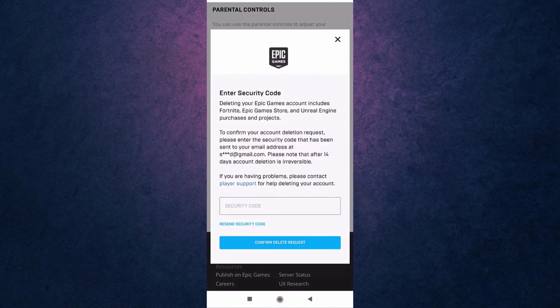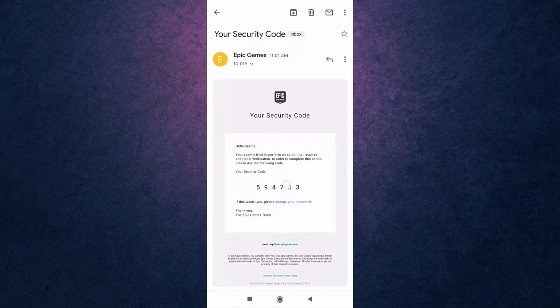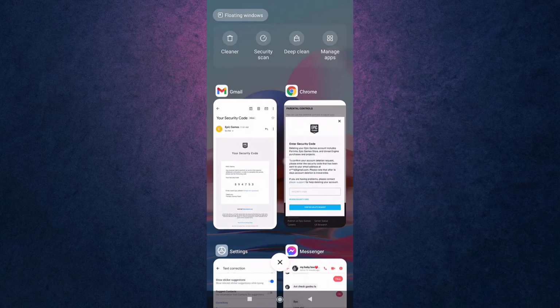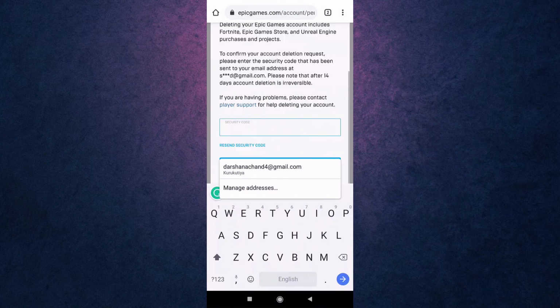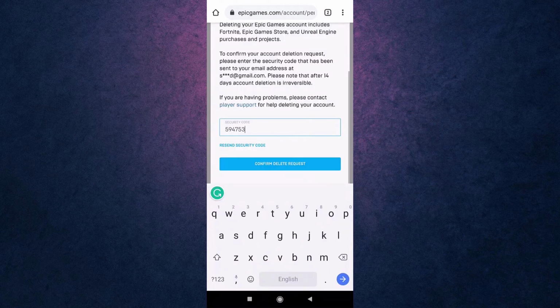Epic Games will now send you a security code on your email. So open up your mail. After you open up your mail, there you'll see the code. Copy it and then go back to your browser and paste it. When you are done, tap on confirm delete request.